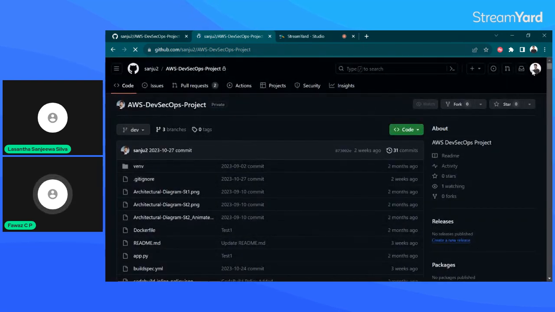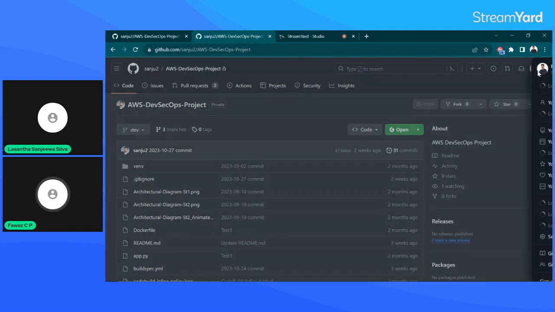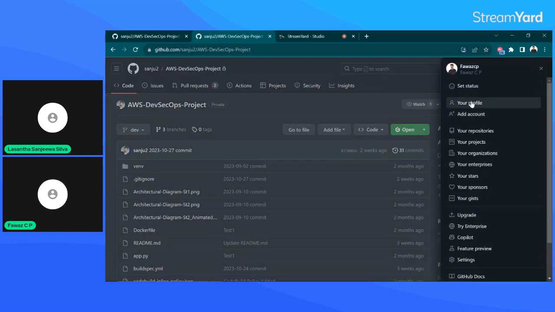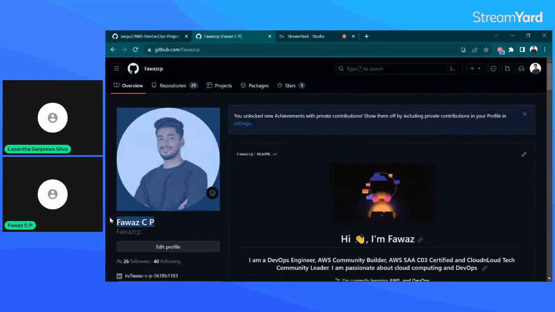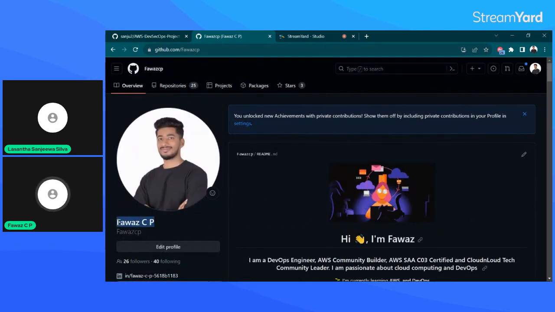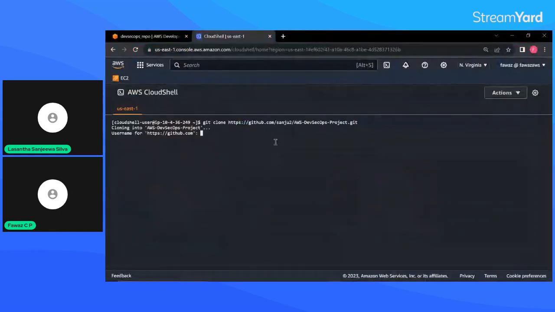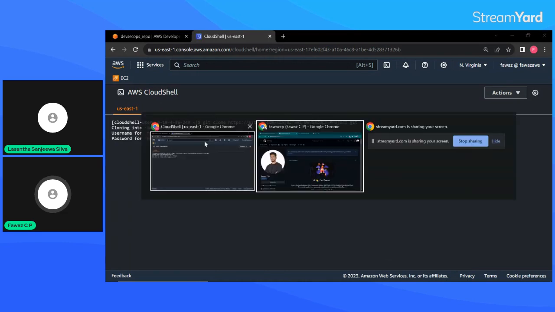This is my GitHub account, and I'm going to click on my profile in the top right corner. You can see the name, Fawaz CP. I just copy this and paste it like this. Then it is asking for the password. It is not your GitHub password; we need to generate a token.